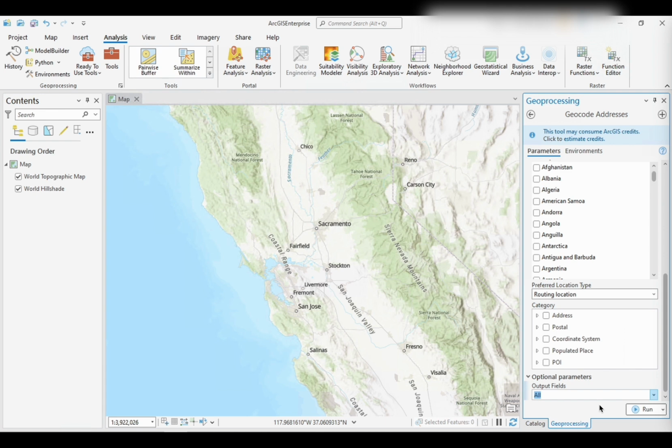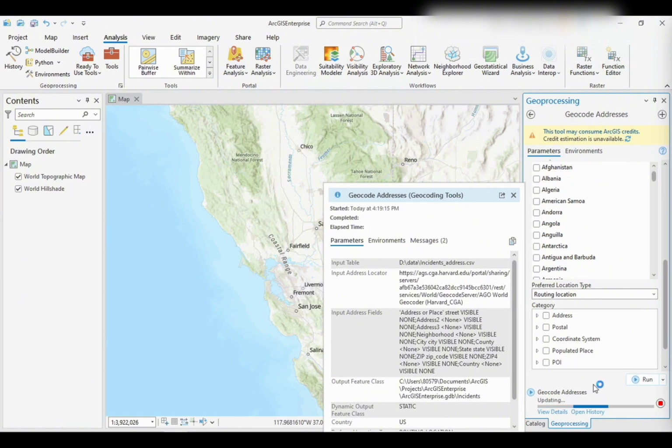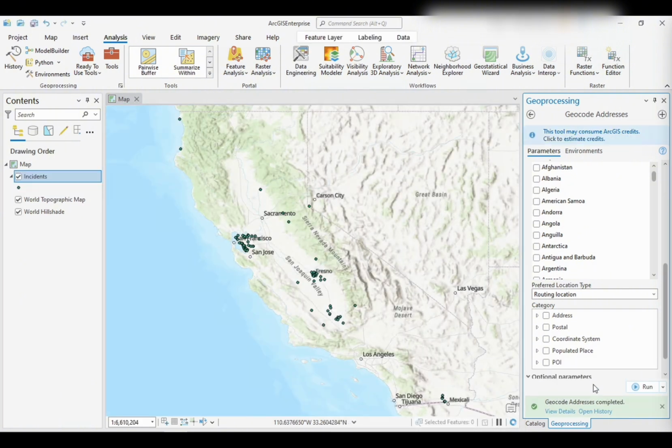Finally, we need to click Estimate Credits. However, since we are using a locator available on ArcGIS Enterprise, no credits will be consumed. So this is just a necessary step in the process. Then click Run. And the resulting point data will be automatically added to the map after geocoding. We can see the address table has been converted to some points on the map.